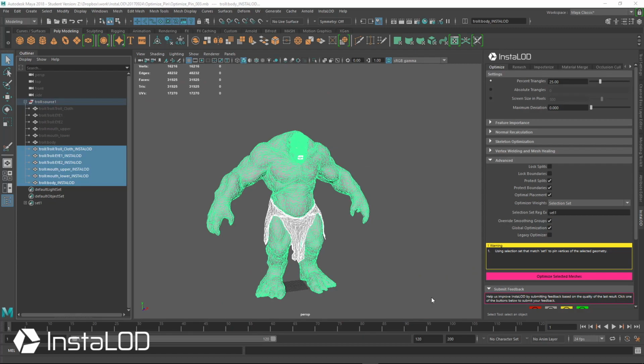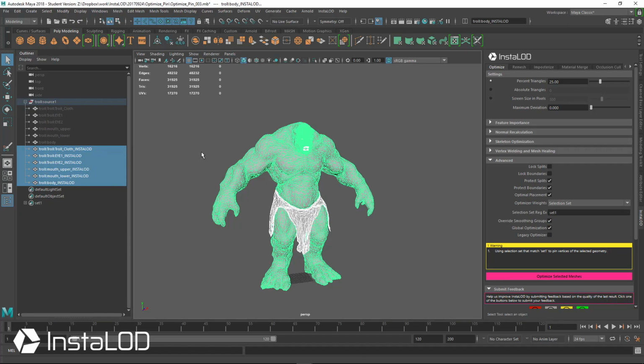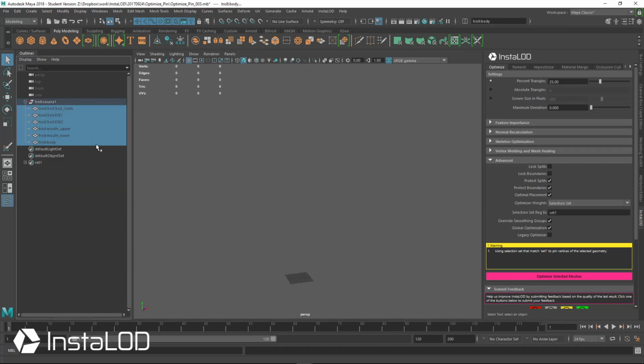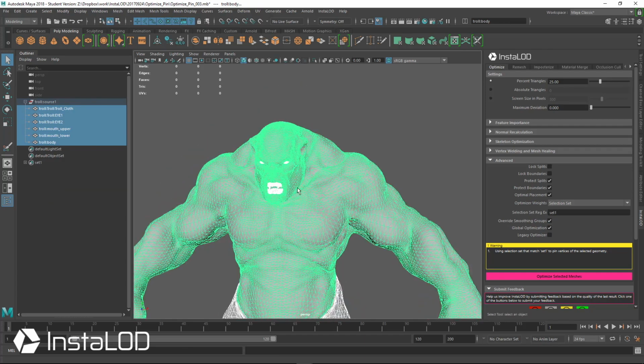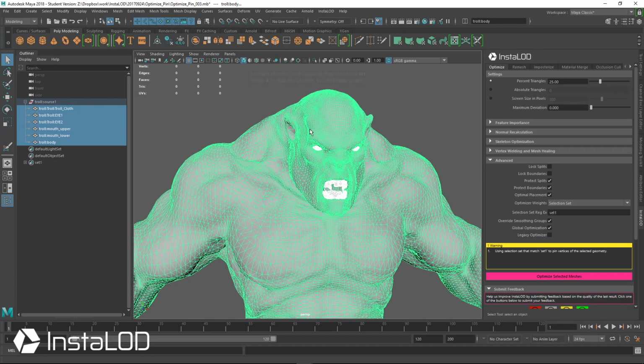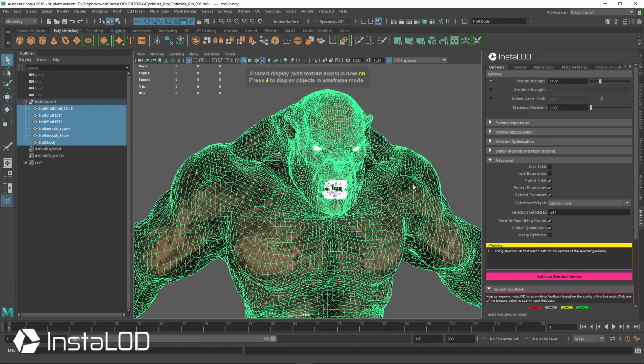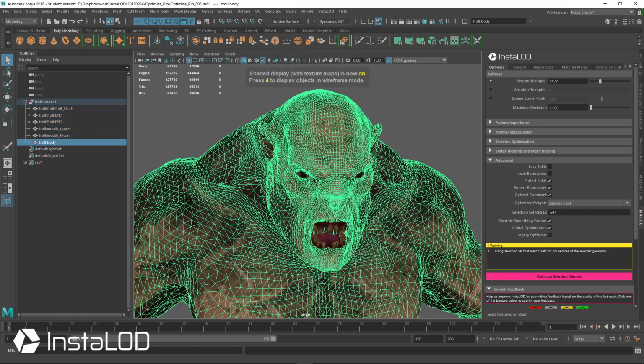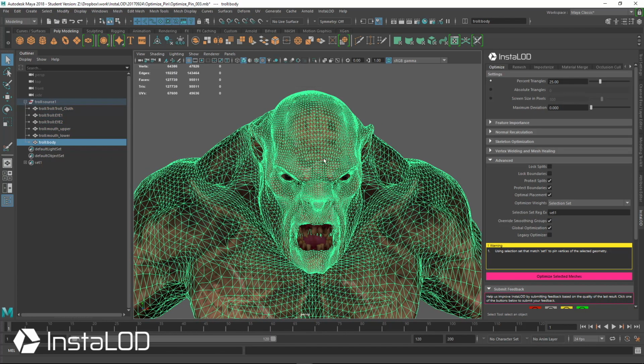So now let's look at using vertex colors to control where InstaLOD optimizes and where it does not. So we're going to delete this optimization that we did with the selection sets and unhide the original. Now what I'm going to do is zoom in on the face, turn the textures back on, and we will paint some vertices in the same way we did for the selection set.